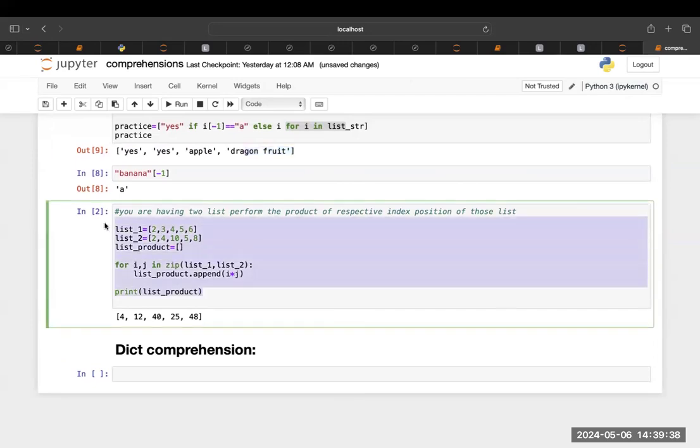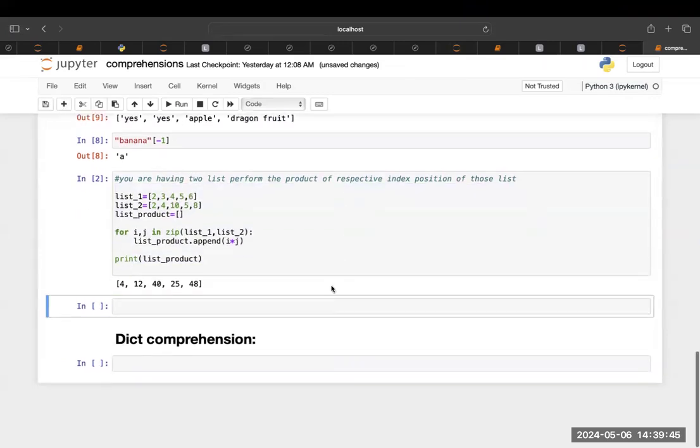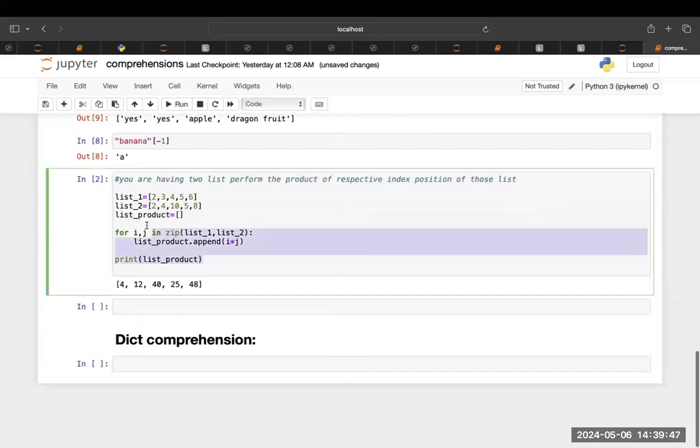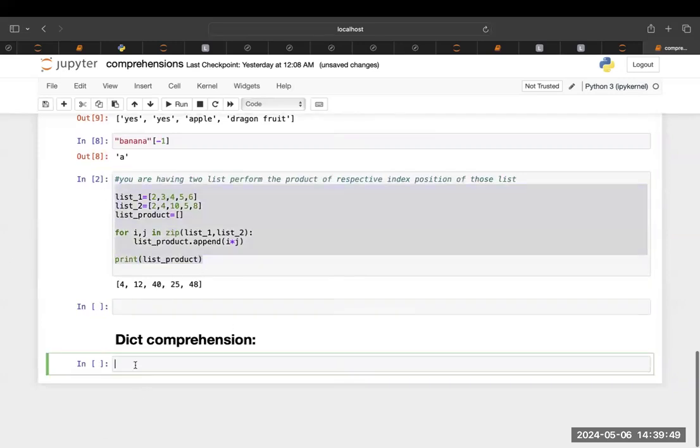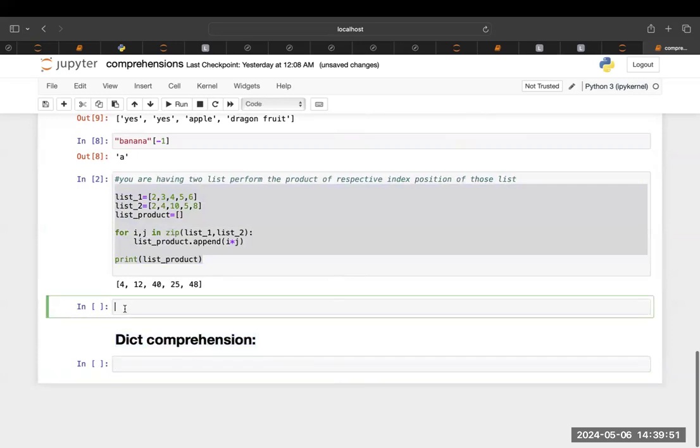So this is the normal program, guys. Sorry, I missed it. I have to convert this into comprehension as well. My bad. Let's convert this program into the comprehension and then we will jump into the dictionary comprehension topic. Let's modify this similar program with the help of list comprehension. Very easy. Simply, I'm declaring the value of list.